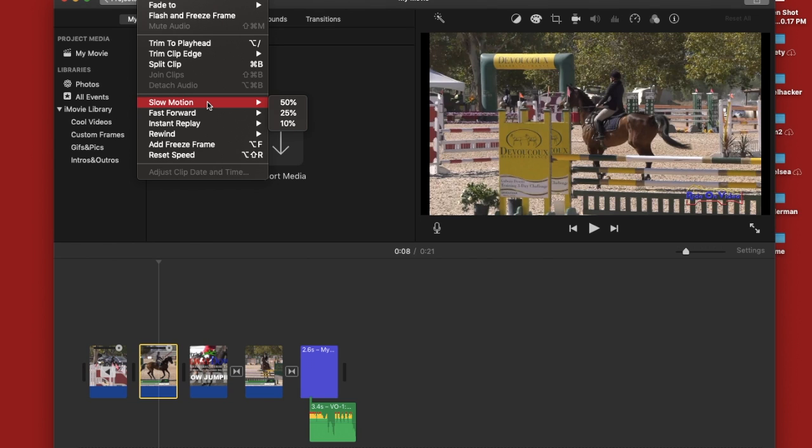So slow motion, obviously, slows the video down. Fast forward speeds your video up. Instant replay, where the percentage is how much of it is included in the instant replay. Rewind. Add a freeze frame, where your video stops mid-scene. Or of course reset. That's a magic button, right? Undo what you just did.